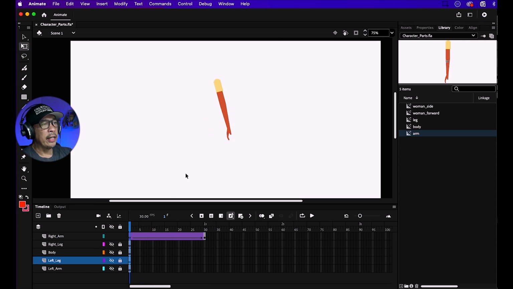Now go to the left leg layer and click the eyeball and lock icon to show it and unlock it. You can now lock the right arm layer so you don't touch it accidentally, but keep it visible. Now select the left leg and move the pivot point to the top section using the free transform tool. That's where the leg will swing from.